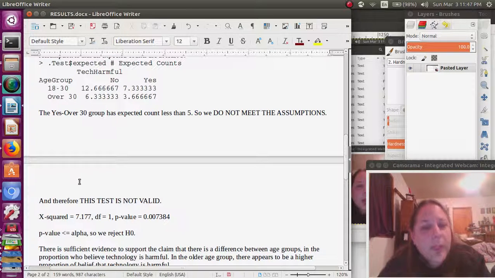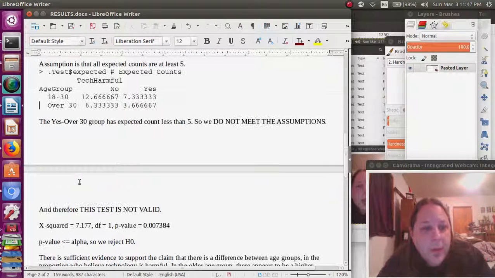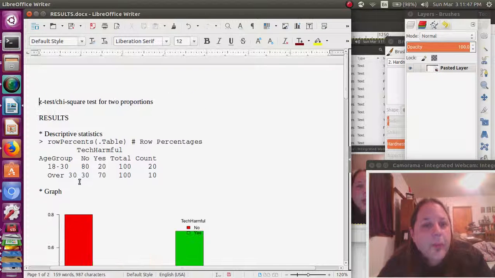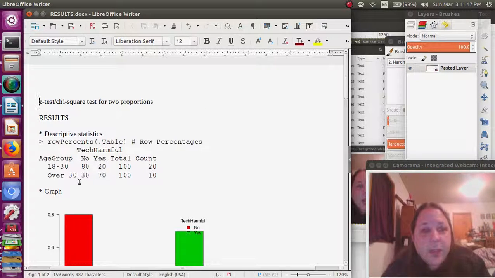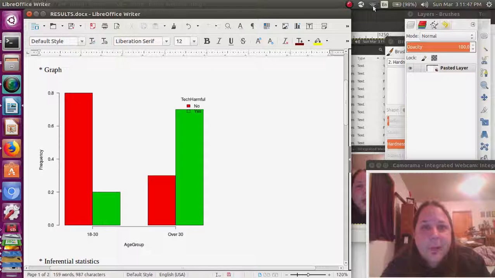And so if it were valid, then we would say, well, there appears to be evidence that the older age group is more likely to think that technology is harmful. Anyway, that's a complete results section from beginning to end for a 2 sample z-test. That's it. Talk to you later.